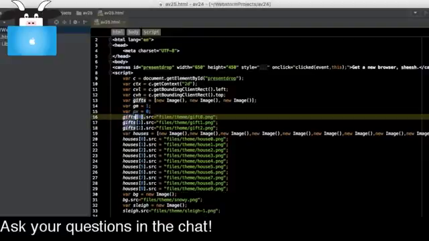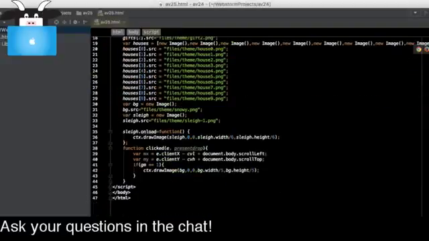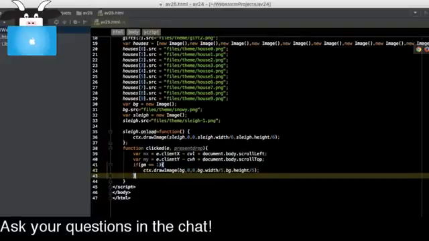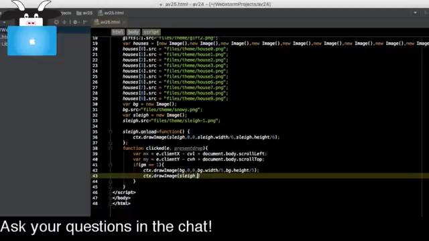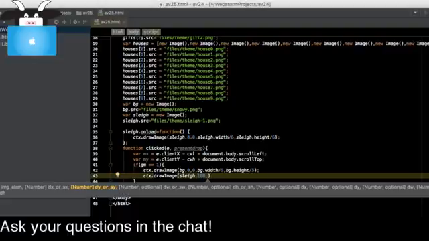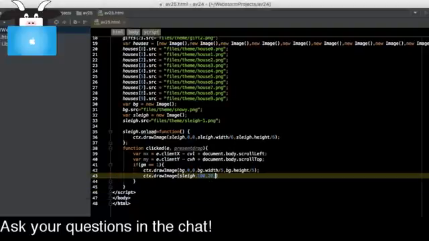Wait, I don't need player Y because that's not going to be changing. So then I will also have ctx.drawImage. This will draw the sleigh at, actually, I think no, it's going to be rendered at the same physical location, but it's going to be the illusion of motion. You'll see. X, Y, just like 20, sleigh.width divided by 6, sleigh.height divided by 6.